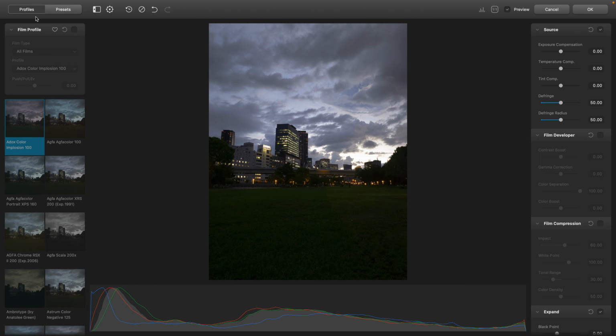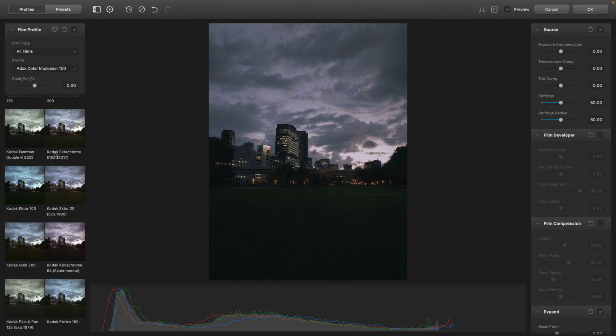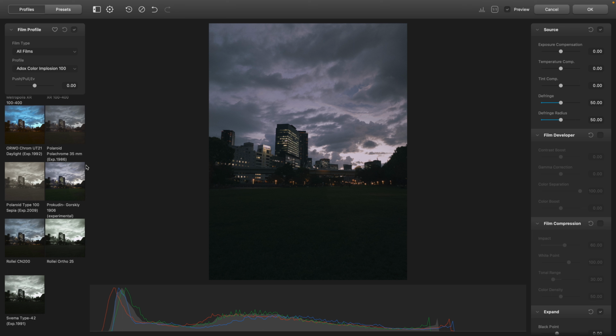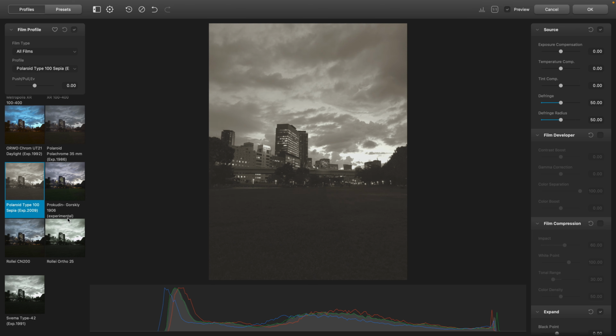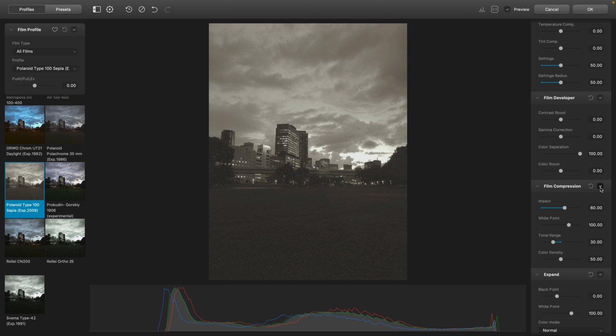So we'll come back up here to original, and I think I was actually playing with some of these earlier, and I do think that I like this Polaroid Type 100 Sepia. I really like the look that I'm getting from this one. So I think we're going to choose this one, come over here, and let's see. What happens if we color boost? Okay, so basically it's playing with contrast. Maybe we'll go to film compression.